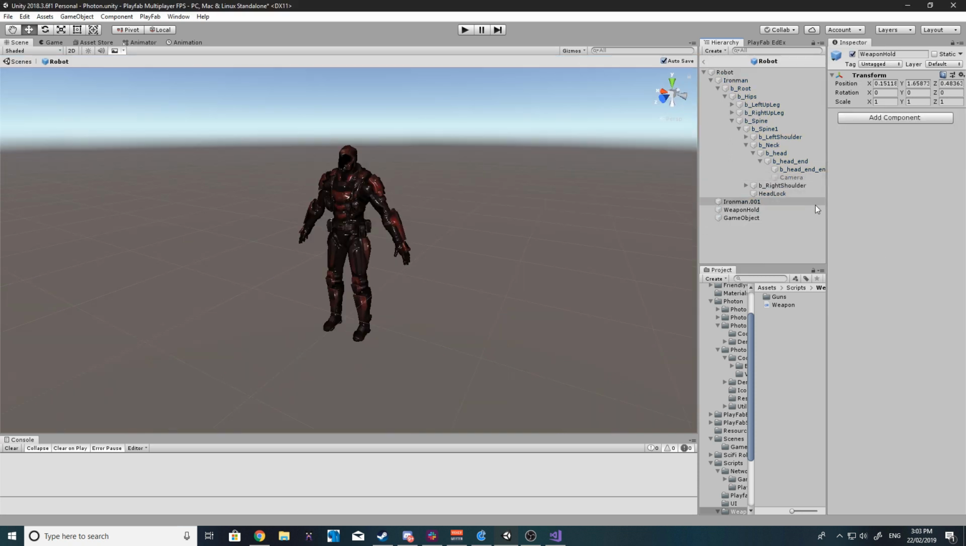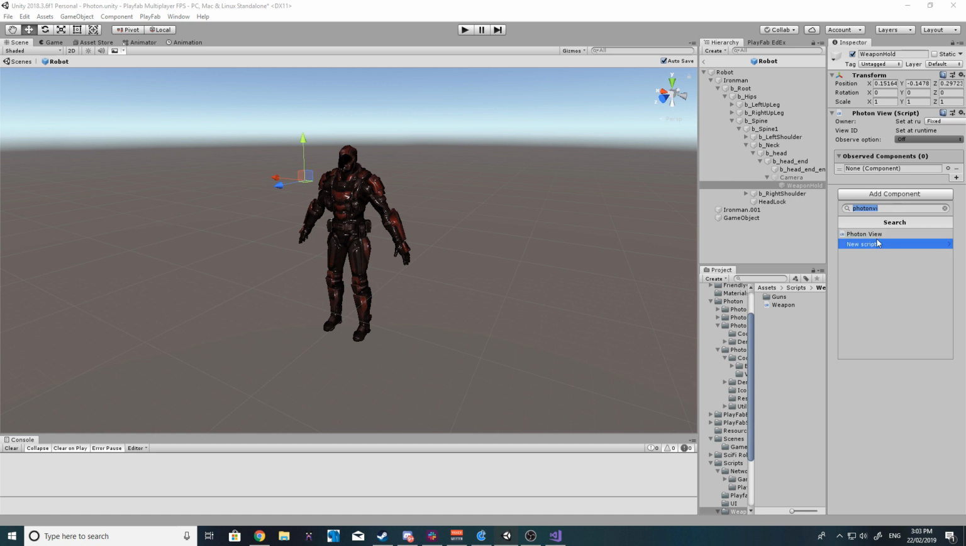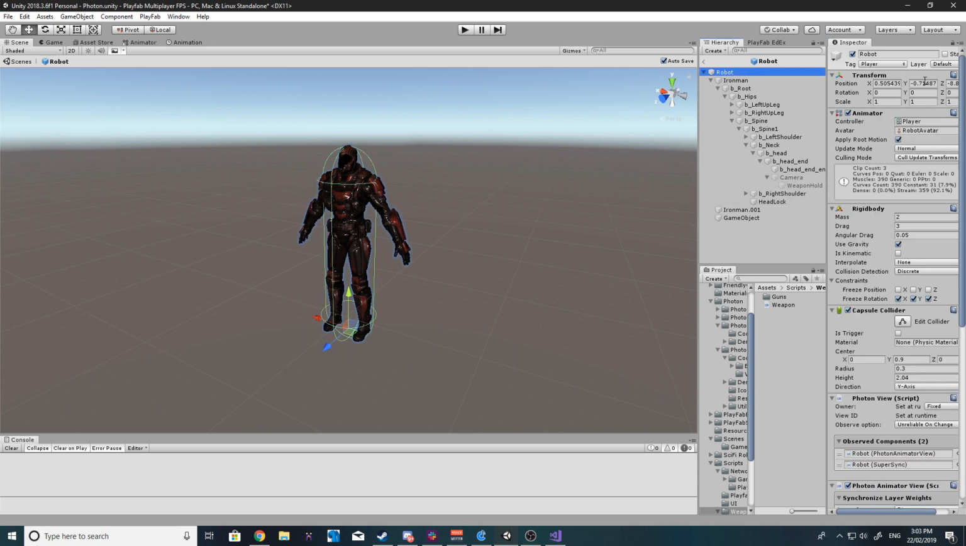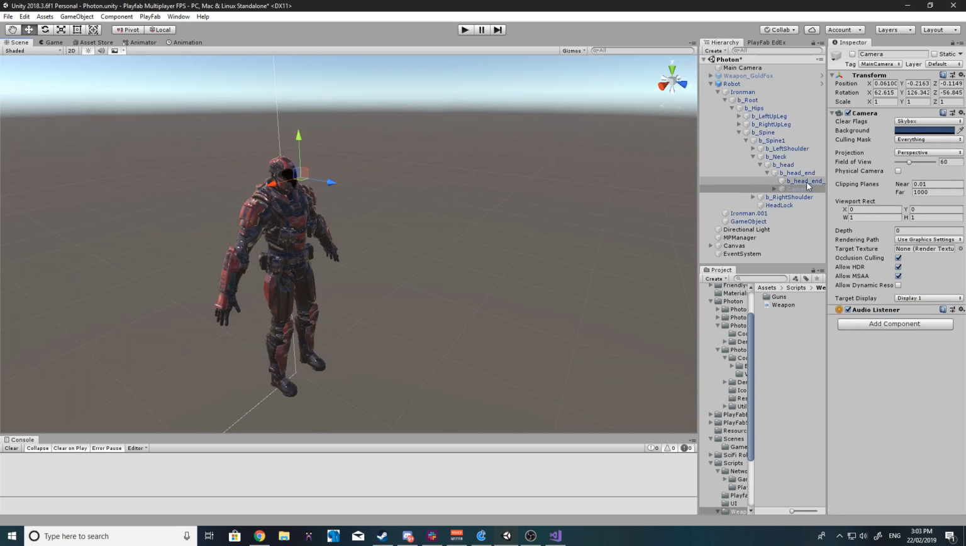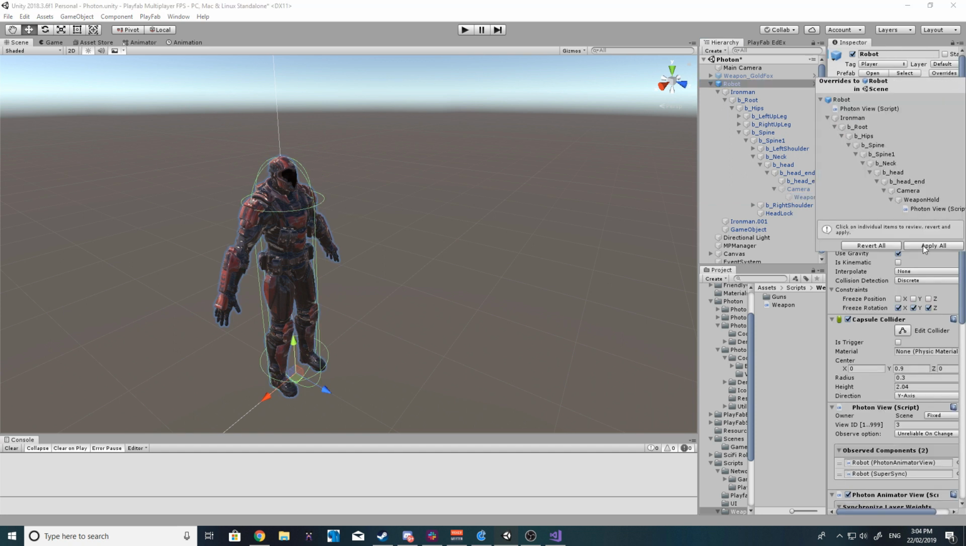Alright, we're going to have to open the prefab. So parent that to the camera. We're then going to want to add a photon view to the weapon holder. And we're also going to want a transform view on it, but we don't want to sync the position, only the rotation. So I just want to put that on there, and I want to see how effective that is.